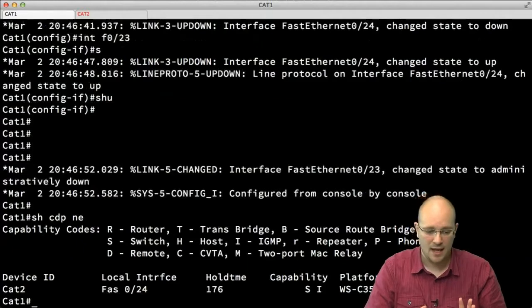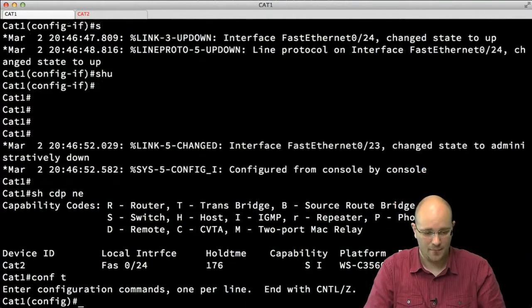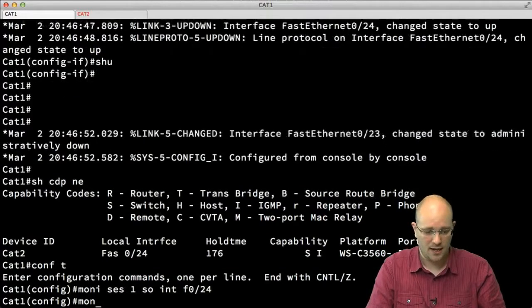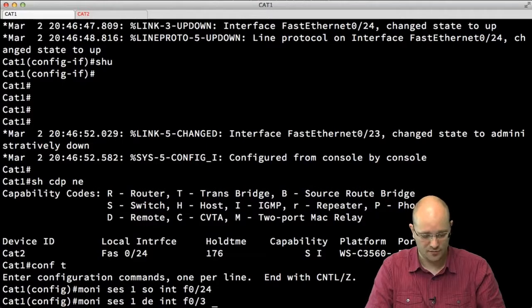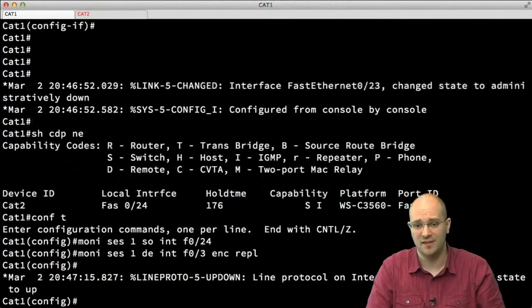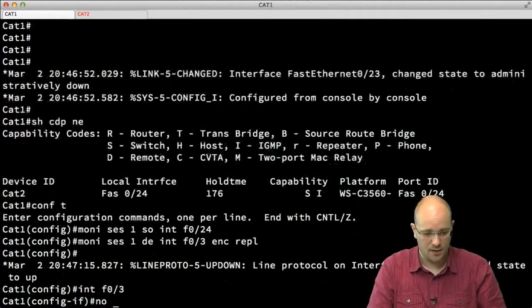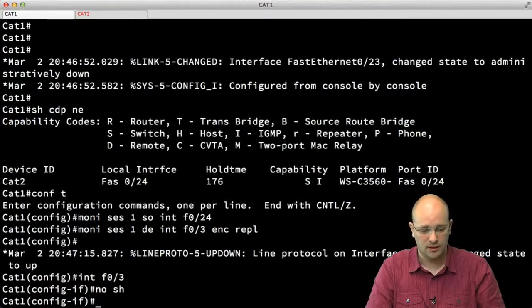So if I do show CDP neighbor now, I should be seeing that Cat 2 is the only neighbor I have. Now let's configure the SPAN. So I'm going to say monitor session 1 source interface FastEthernet 24, and I'm going to send all this traffic to the interface FastEthernet 3, and I'm going to preserve any VLAN tags or encapsulation if I have it. Finally, I'm going to bring the interface FastEthernet 3 out of shutdown.